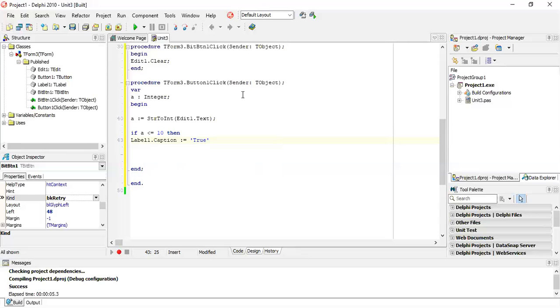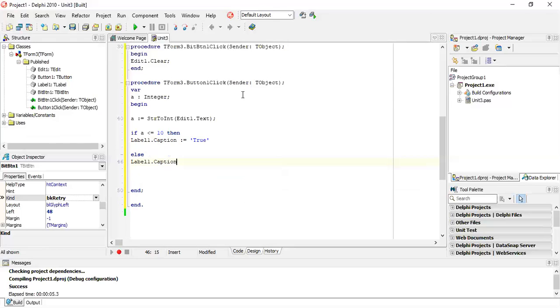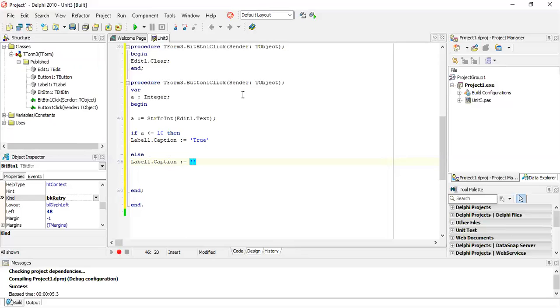So what is going to happen here, I'm not supposed to close it here. So when we're dealing with the if statement, let me write the else, and then I will explain it all together. Else, then come here, label 1 dot caption. Remember, the name is very important. It must always be correct. Otherwise, we are going to get an error. Is equals to false. Say false here. False.